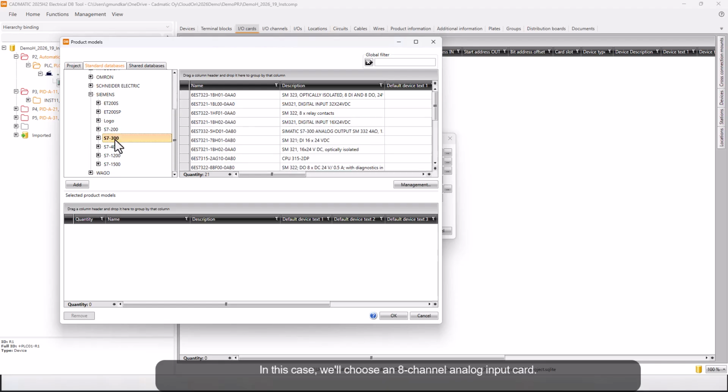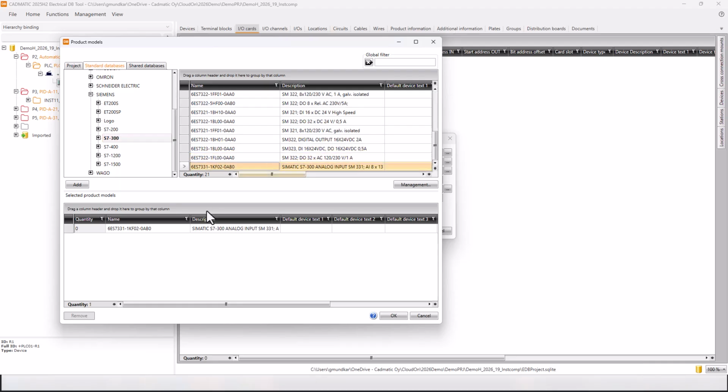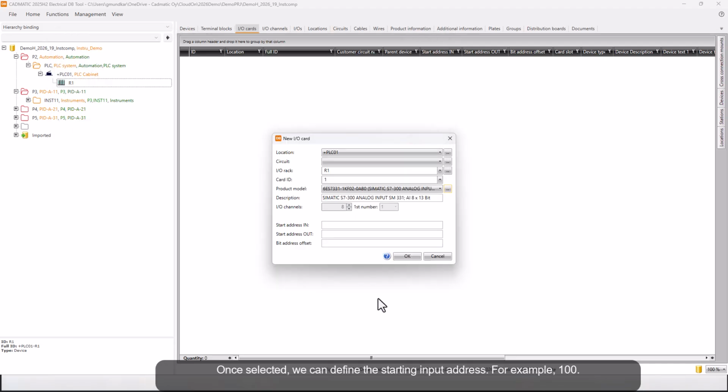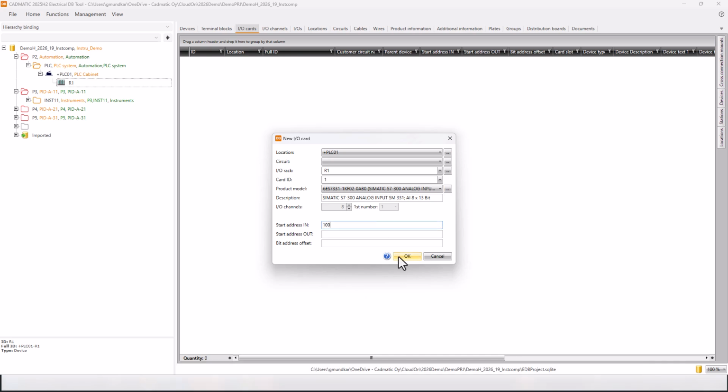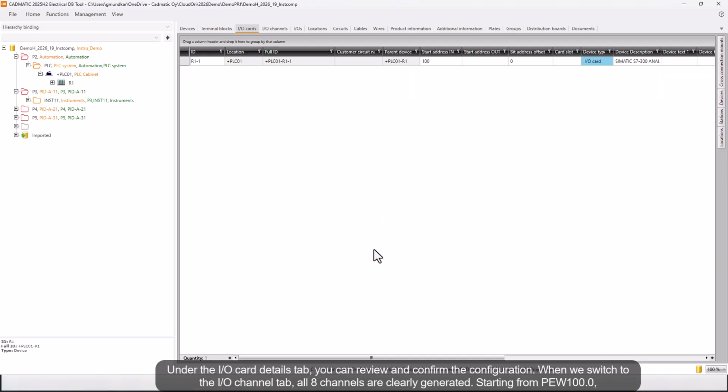In this case, we'll choose an 8-channel analog input card. Once selected, we can define the starting input address, for example, 100. Under the I/O card details tab, you can review and confirm the configuration.